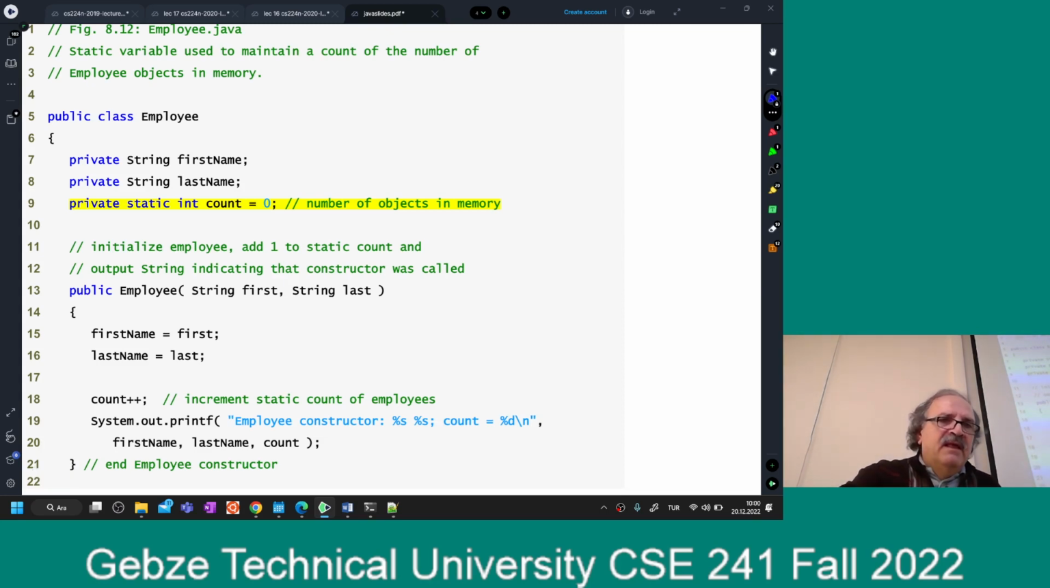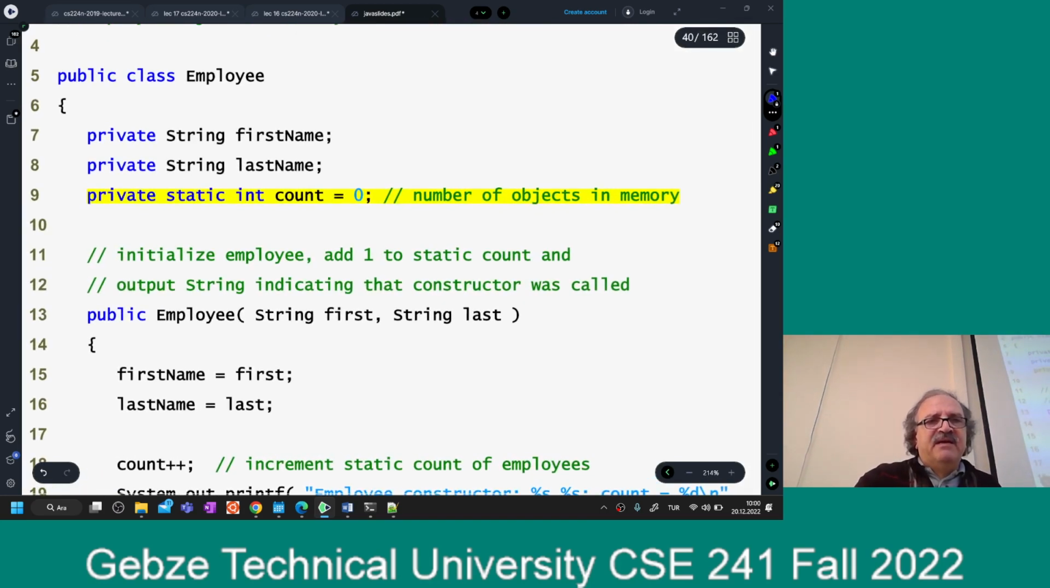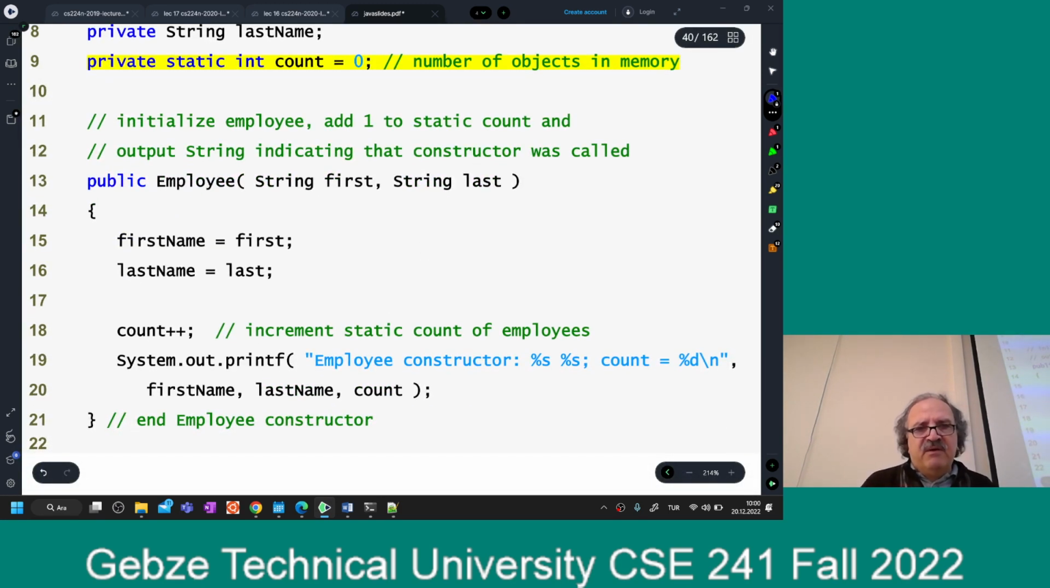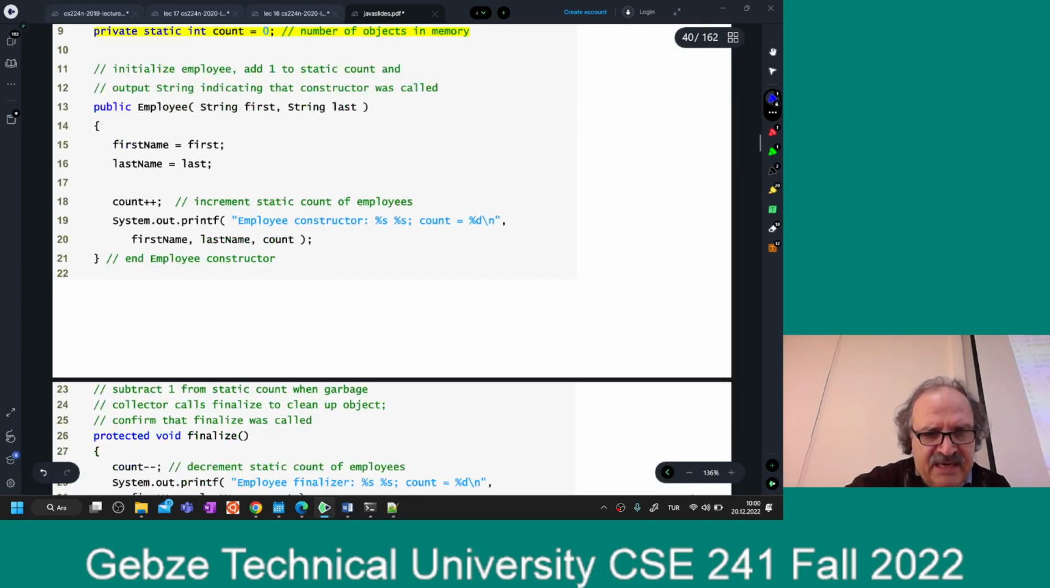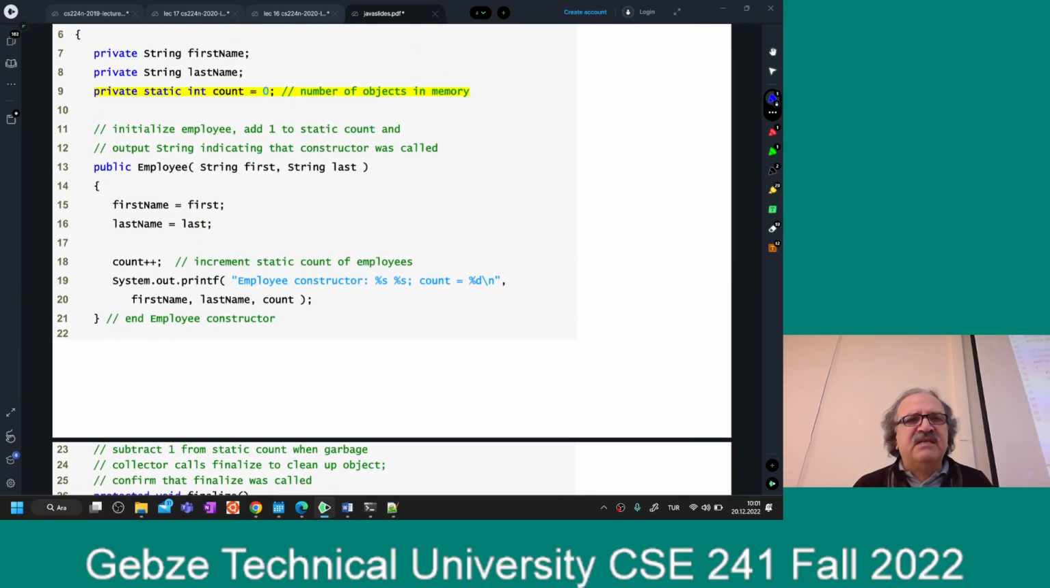I have an Employee class, a very simple one: first name and last name. It looks like we are going to count the number of employees in memory. Private static integer count, and its initial value is 0. Employee constructor takes first and last, sets them, and the count is incremented by 1, and my constructor prints that I have constructed an employee with this count. I have a single constructor. That's it. This is the only way to construct an employee, using the new operator and the Employee constructor.